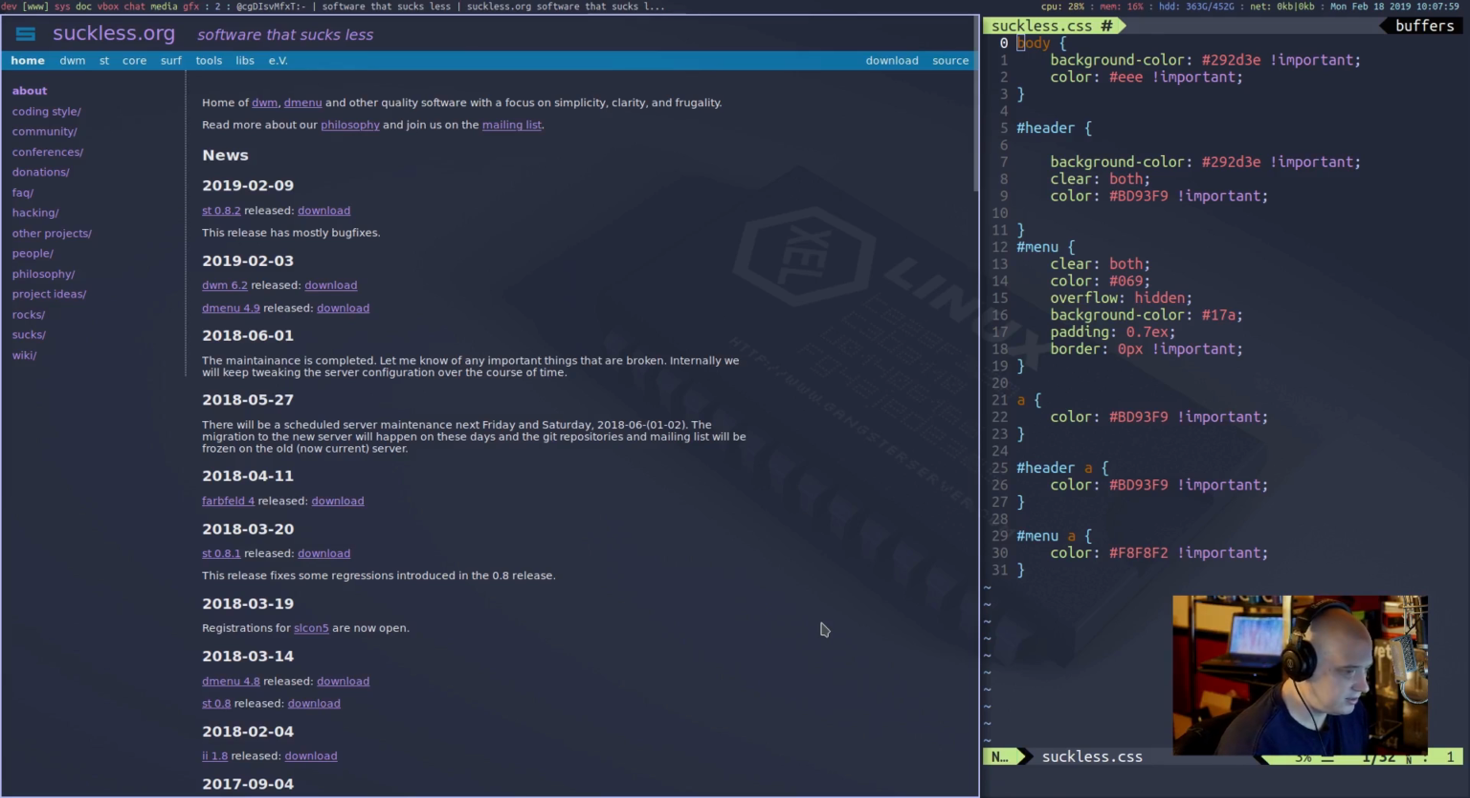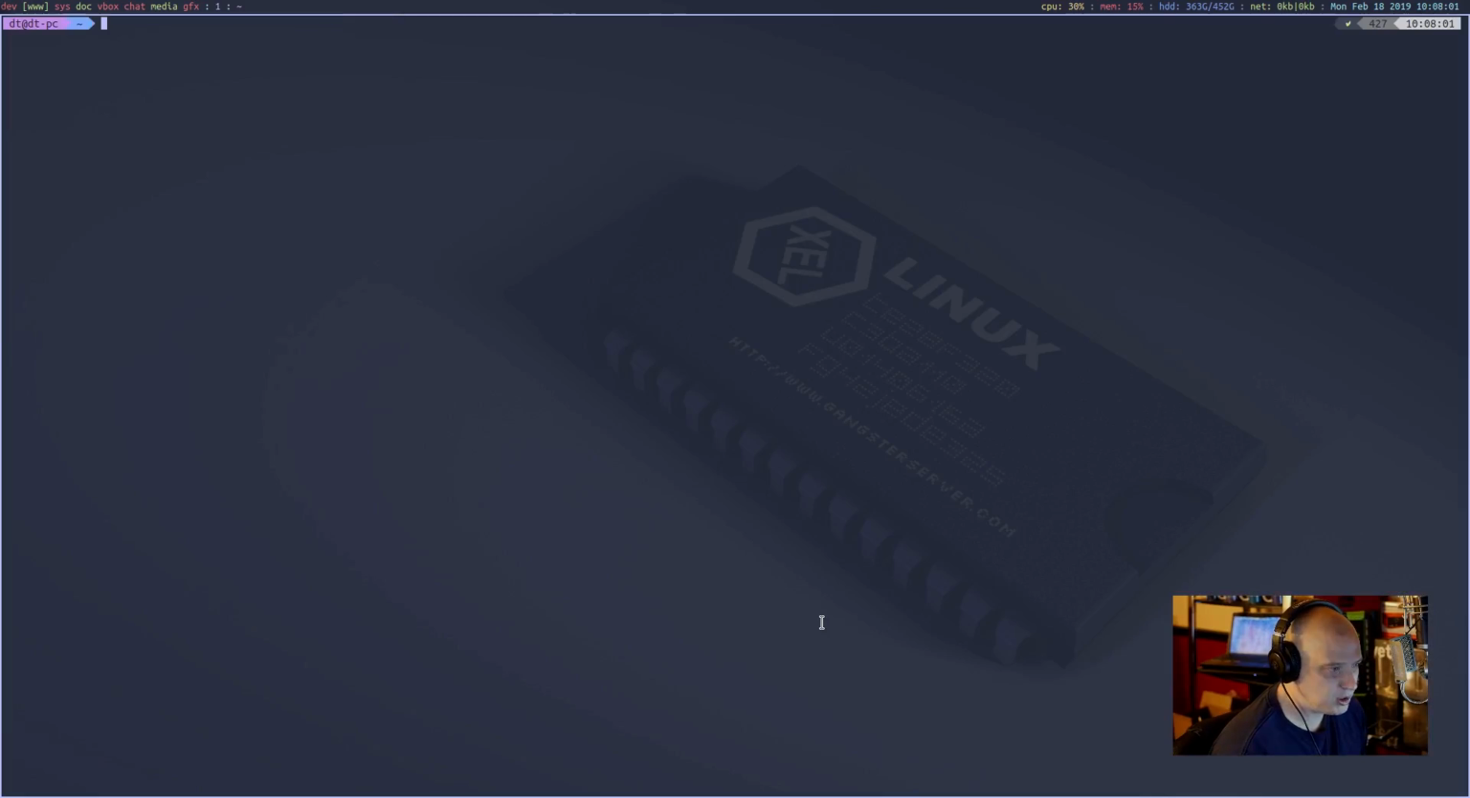So if you want to see how I did that with Compton, let me open up a terminal, cd .config. Oh, well. Let me zoom in so you can see where I'm going here.